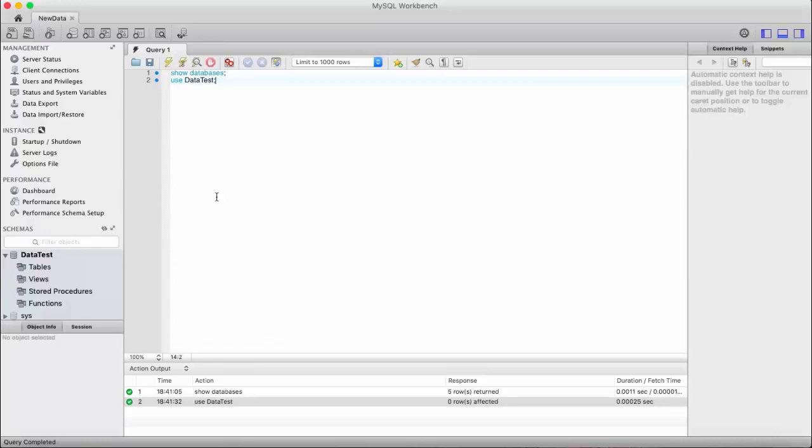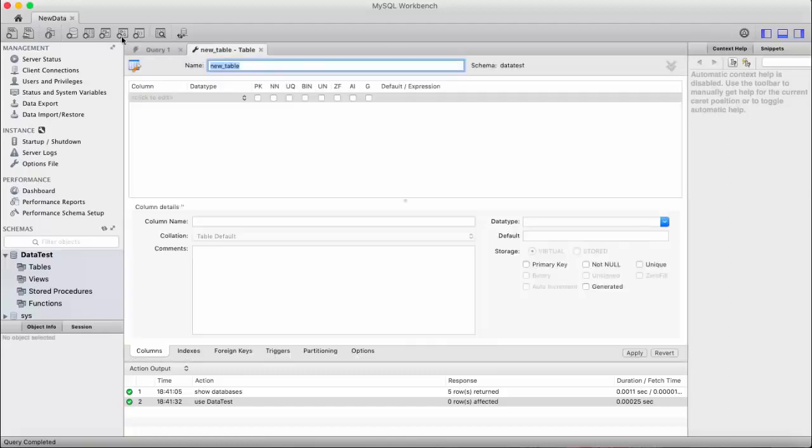So now we are in data test database and we want to create a table in this database. So for creating a table, just click on this icon which says create a new table in the active schema in connected server. So here you can see you can give the name of the table you want. So let me give it student table.